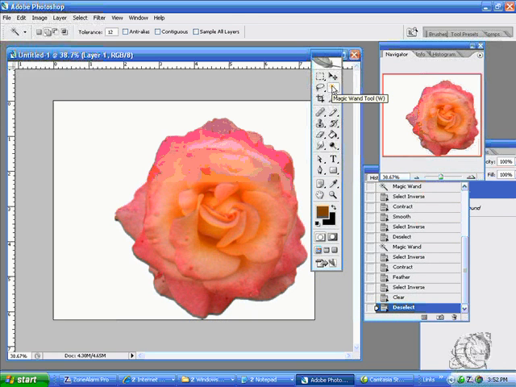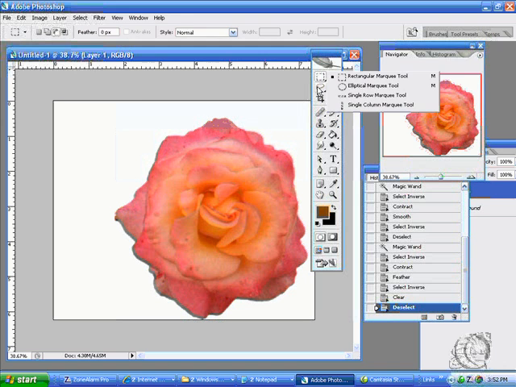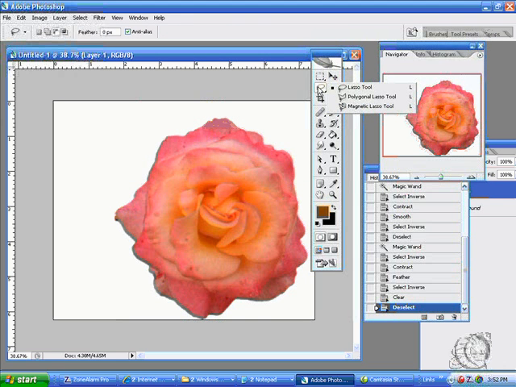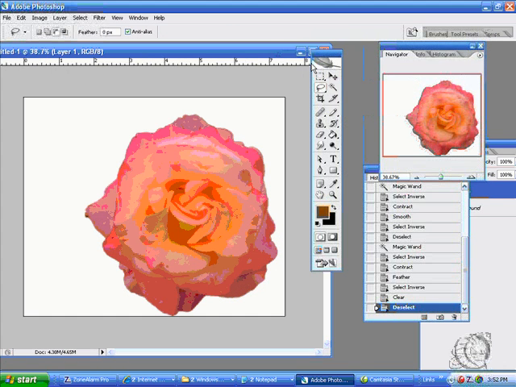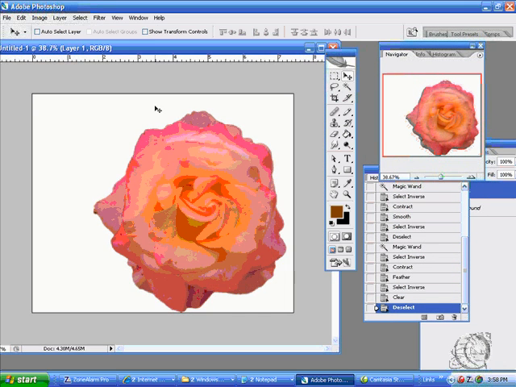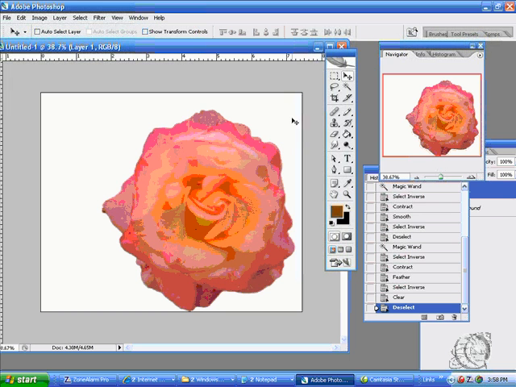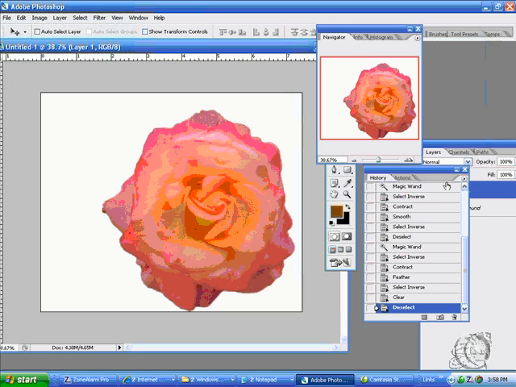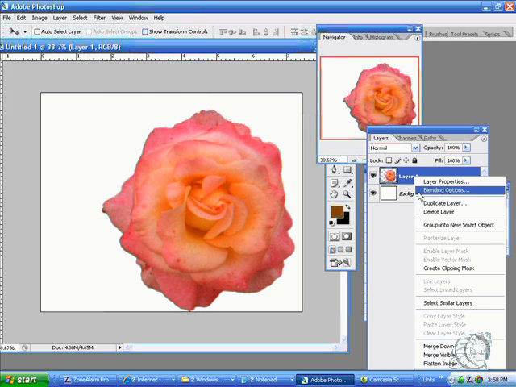I showed you the magic wand, the tolerance, the anti-alias, the contiguous, sample all layers, and add to and subtract from. And you can use these add to and subtract from with any of these marquee tools, rectangular, elliptical, lasso, polygonal, or magnetic. These tools, the marquee tools are wonderful. Once you have this flower extracted, you can go to your layer palette. You can duplicate it.